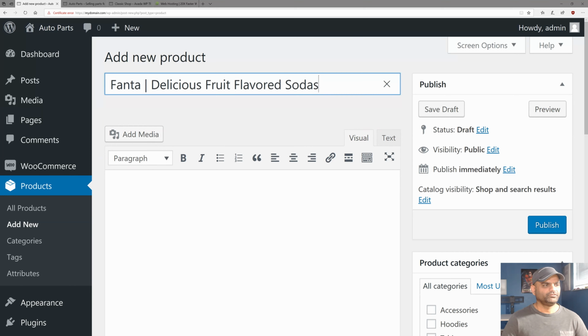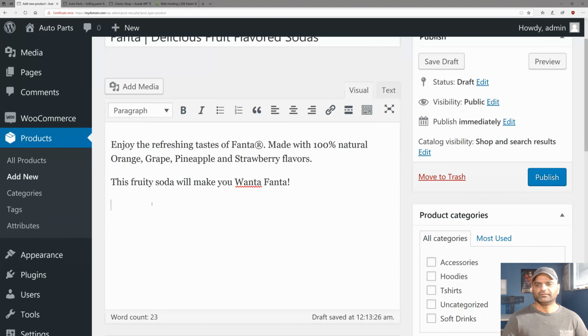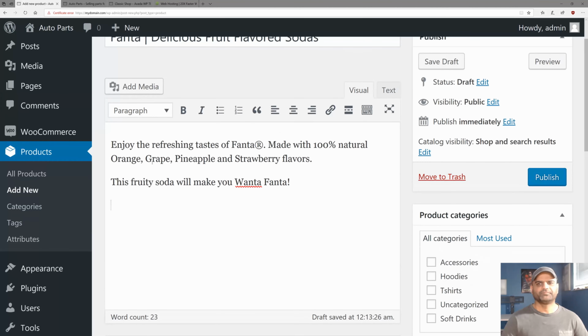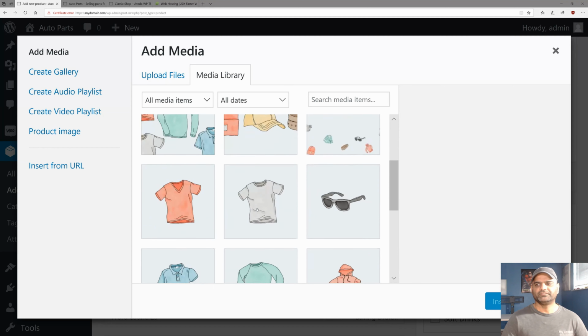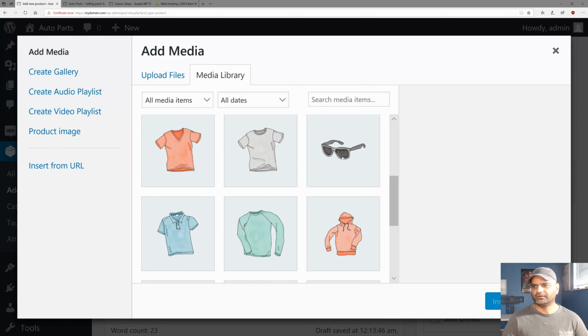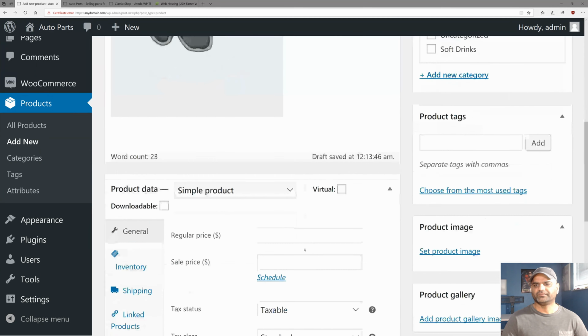Second thing I'm going to do is add a description of the product. So this is the description of the product. Here you can not only add text, but you can add images as well. So I'm not going to add any images, but if you were to, you can click on add media and select one of the images to add there. Okay, let's just add one. I'll add these sunglasses, insert into product. So it has the image there as well.